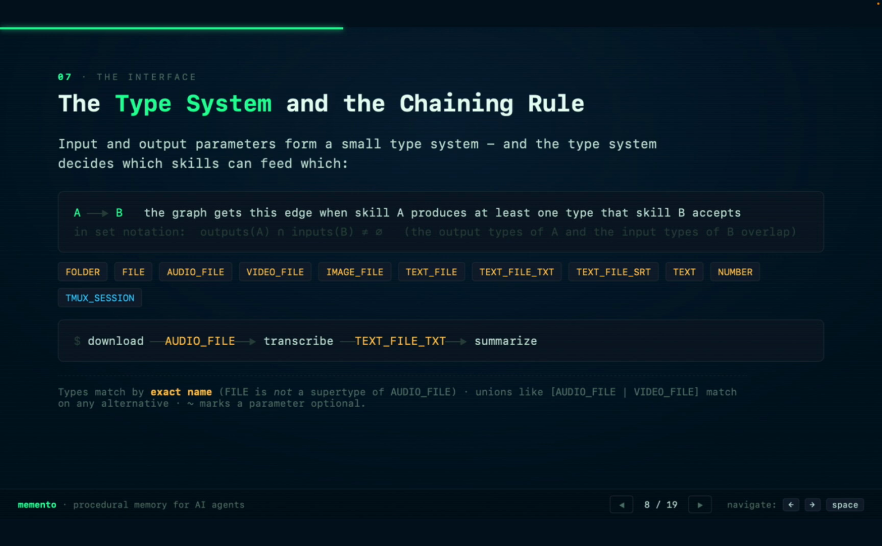Only 8 minutes left. So the type system: we have types like folder, file, audio file, video file. That's how we do the matching, and you can come up with your own types and how they're compatible with each other. What you can then do is download audio from a video. It gives you an audio file, then you can input that into the atomic skill that does a transcription, and it gives you a text file, and then you can chain that to an atomic skill that does a summarization.